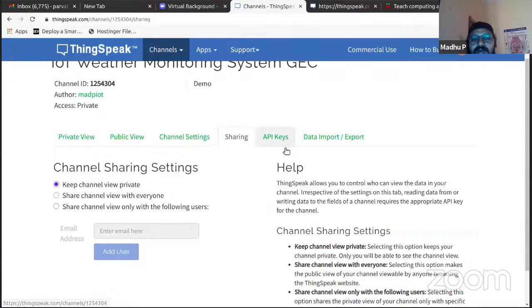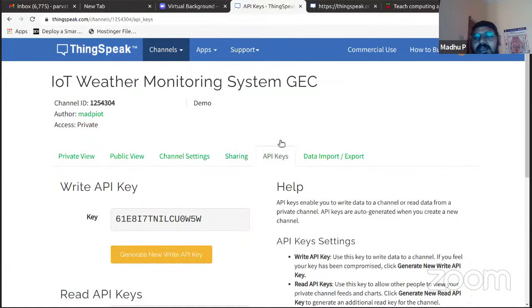And API keys are very important. So what are these API keys? An API key will be generated for every channel, which is unique. You will be using this API key for writing data into the cloud and also for reading data from the cloud, which is like uploading and downloading. For uploading and downloading, we will be using this write API key and read API key. Here the write API key and read API key are encrypted.